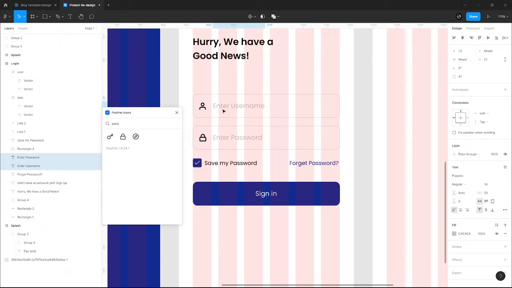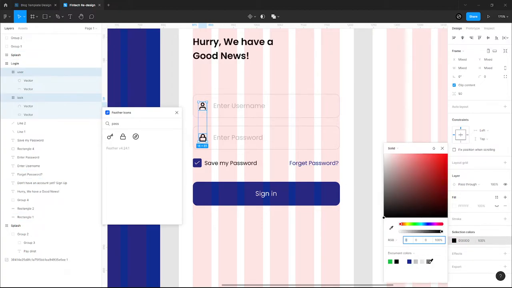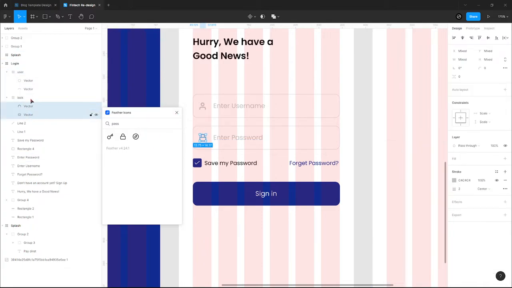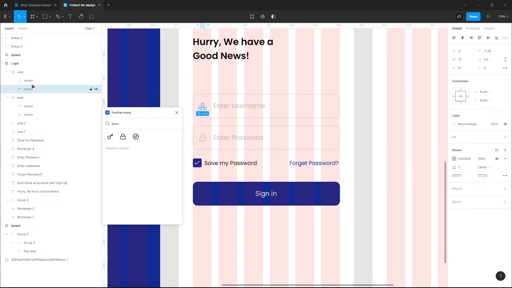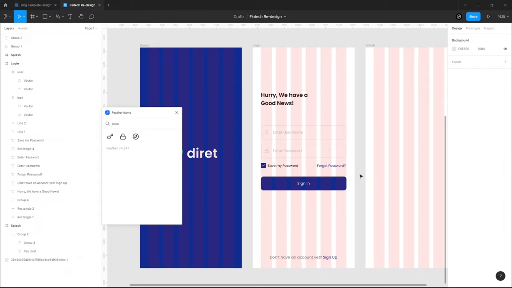I'm going to give some spacing and change the color code of this icon to something similar to that. I'm changing the stroke of that icon, so it corresponds with what I'm actually doing. I think this is okay now.